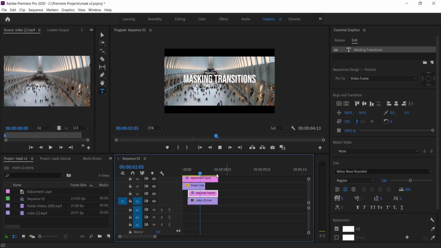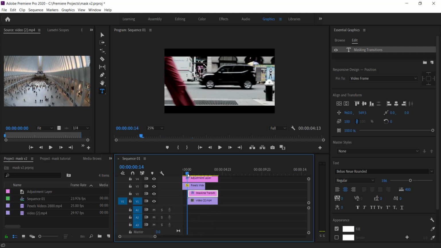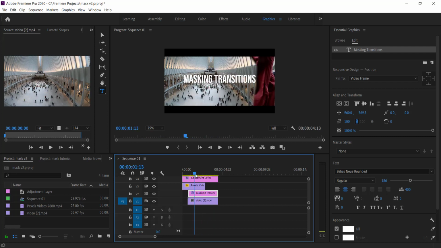And there you have it, guys. That is a very simple way of doing a very simple masking transition effect using Adobe Premiere.